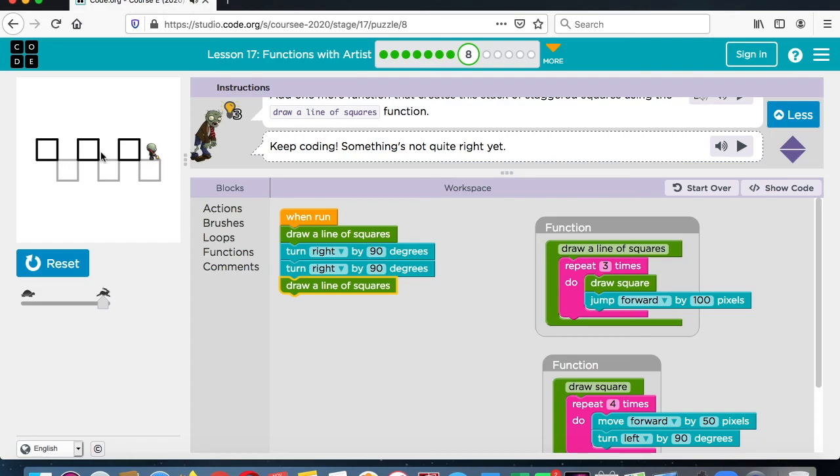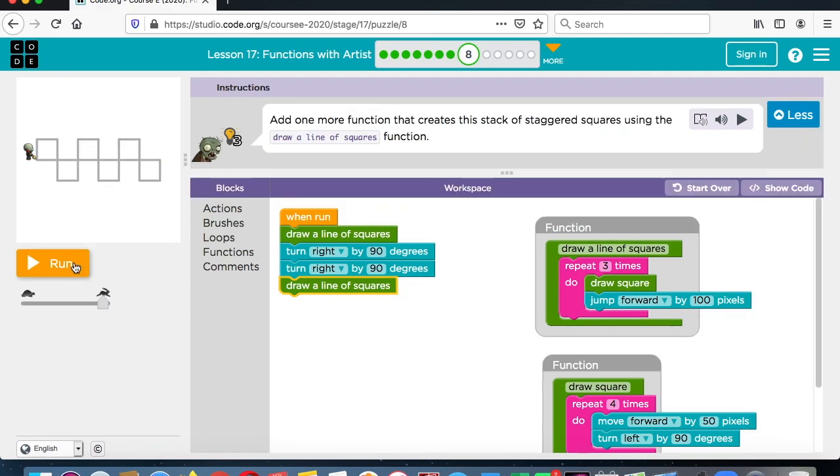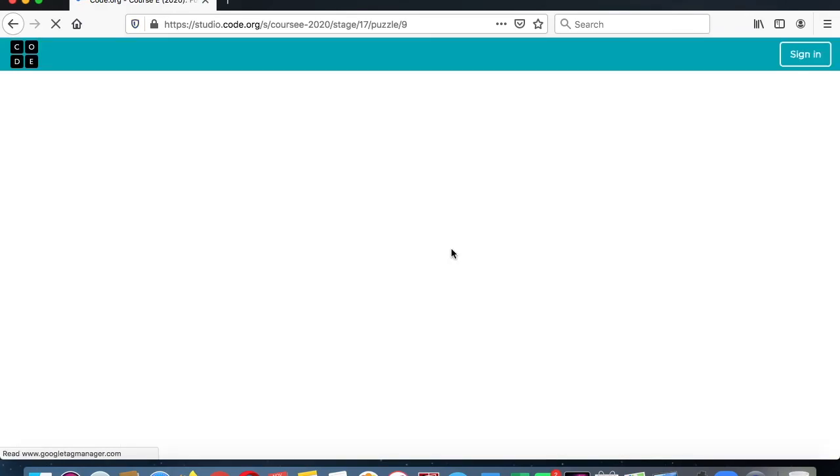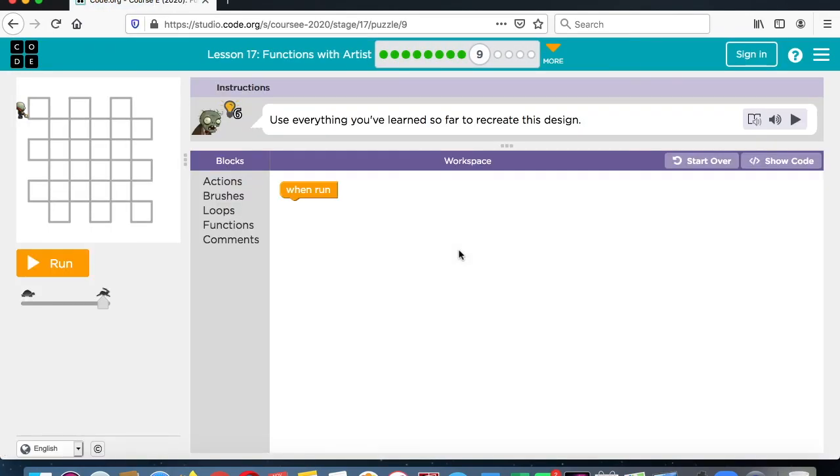So we draw a line of squares, and then we turn to the right, and we turn to the right, and that gets us facing this way again. 180 degrees gets you in the opposite direction. Then you just draw your squares again. So you see how functions make it so much easier for us, because we don't have to do the same thing over and over and over again.